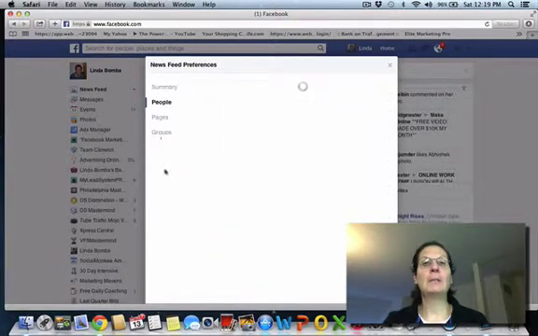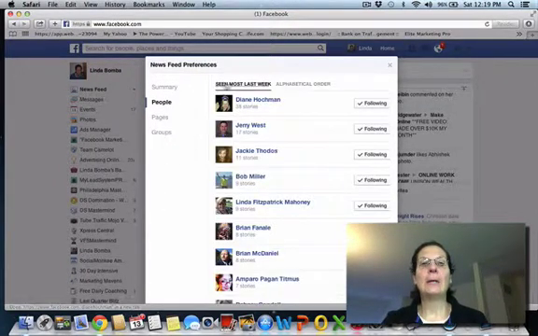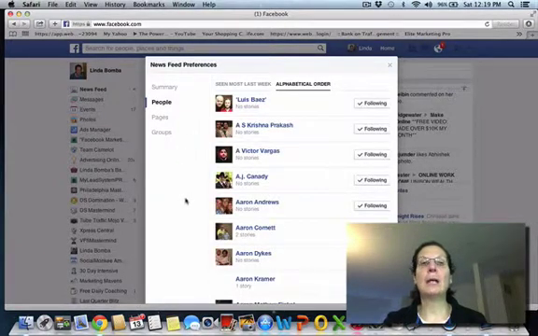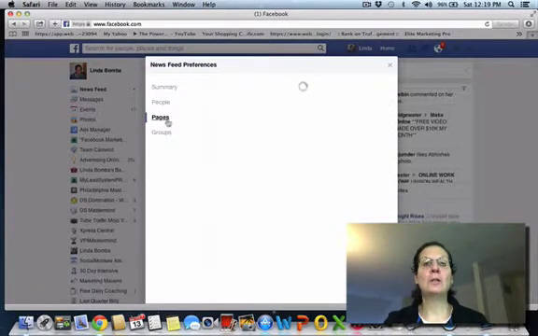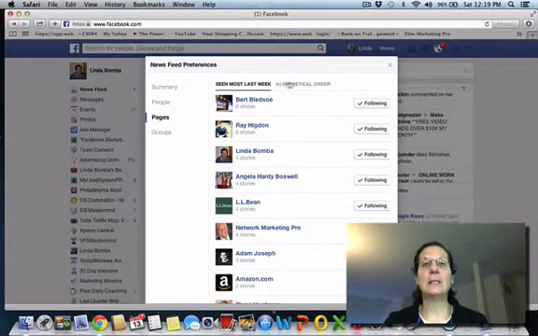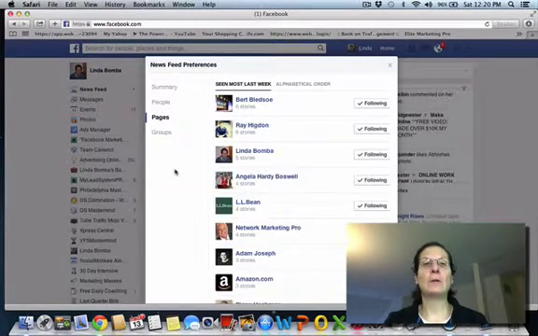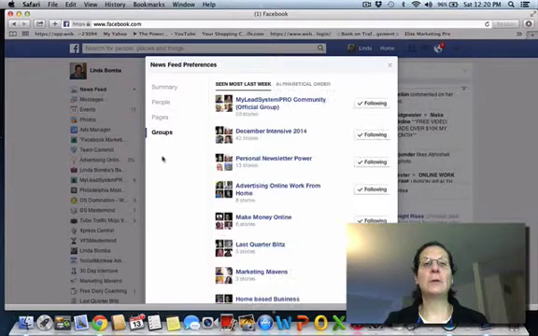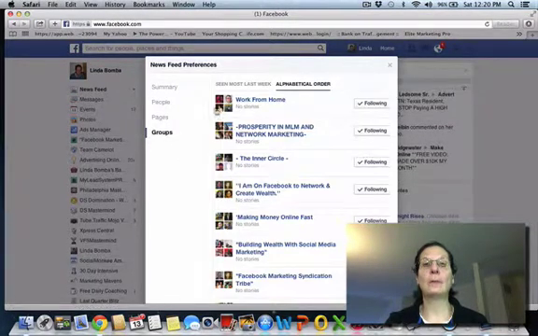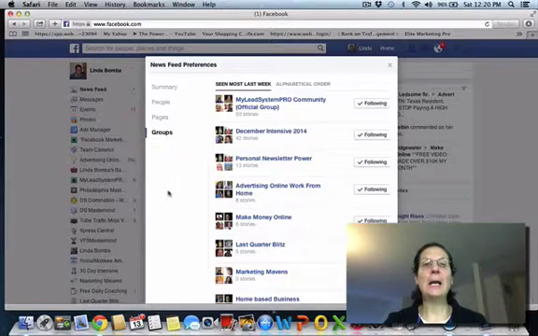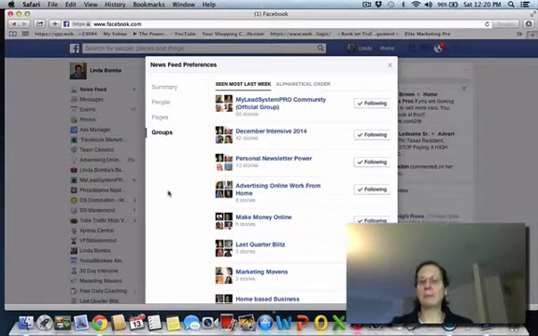And if you go down here to people, you can either put this in seen most last week, or you can click this and you can put it in alphabetical order, however you prefer. And you can do that also with pages, seen most or alphabetical order. I like mine on seen most. You can do that too with different groups that you belong to, seen most or alphabetical order. So that's how you edit your news feed preferences.